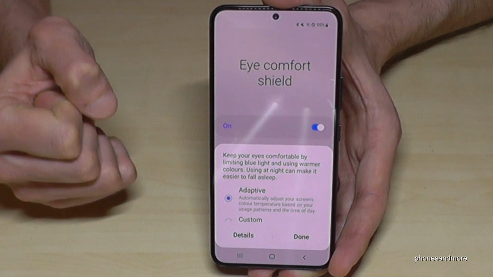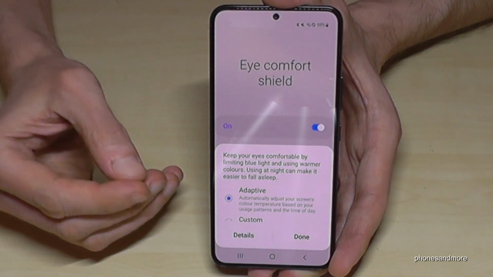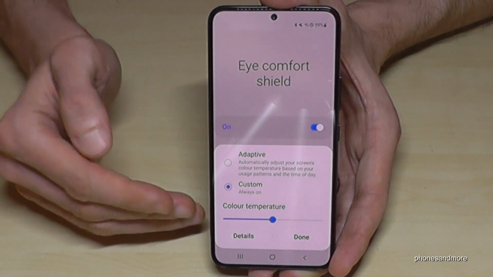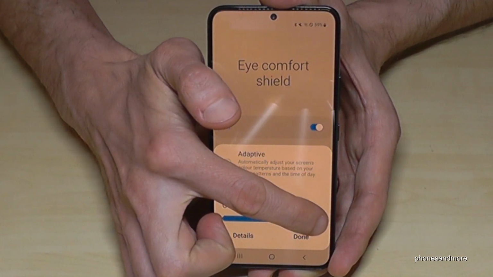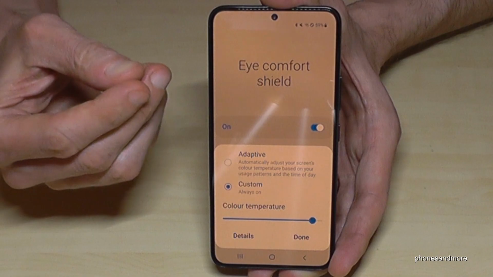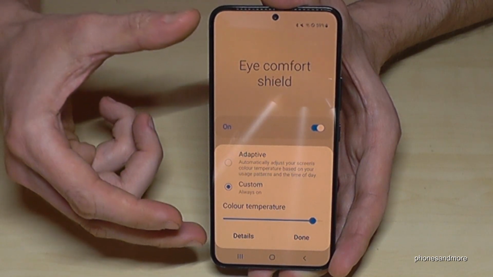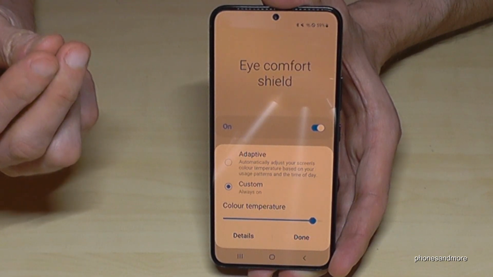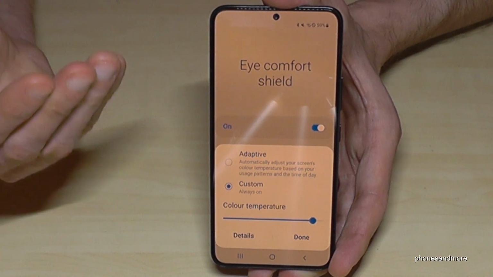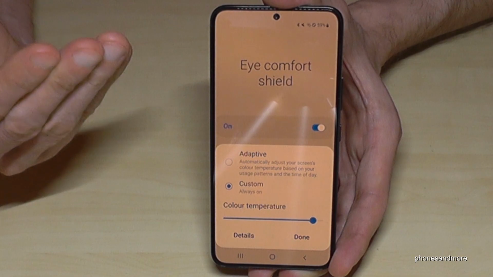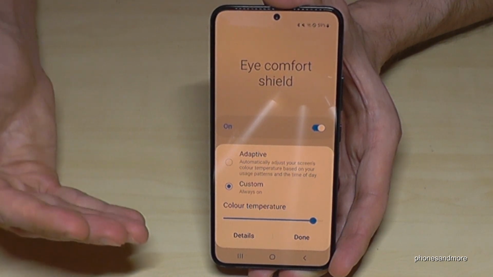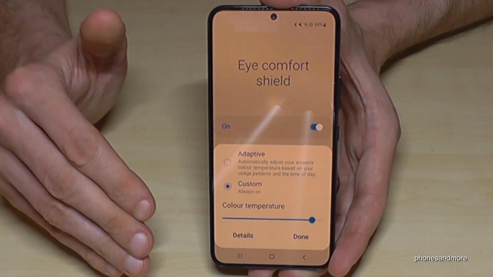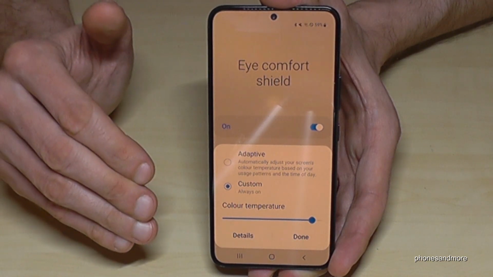If you want to squeeze the maximum out of the blue light filter, so that your eyes are protected as much as possible, then I recommend the custom one. Because with the custom one, you can change the color temperature on your own. And the best is to have it at the maximum. You see, it affects the screen a bit. Not only a bit, but it affects the screen. But what is more important, I think your eyes are more important, because you have just one pair of eyes. So please take care.